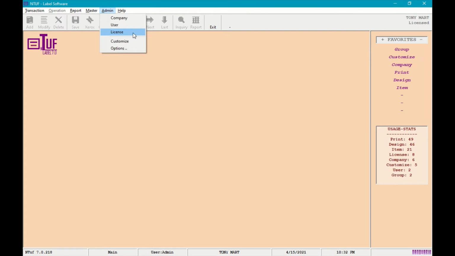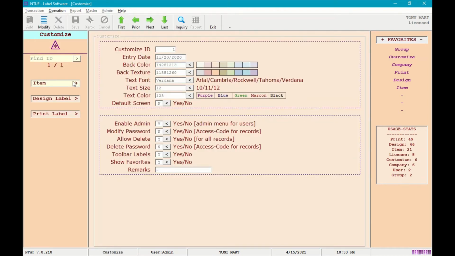Moving on, we talk about license. If you have received the license after purchase for NTUF software, you can certainly key in the license to get the full view. Now, the unlicensed software does not have any specific restrictions, but it's more about the full-fledged functionality and support that you get from the company. Customize is more about screen related features, which you can change for the look and feel of the software.